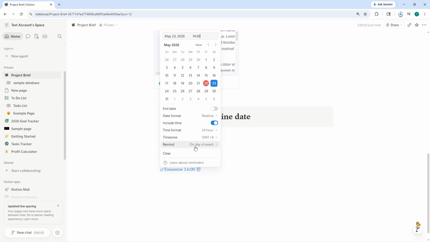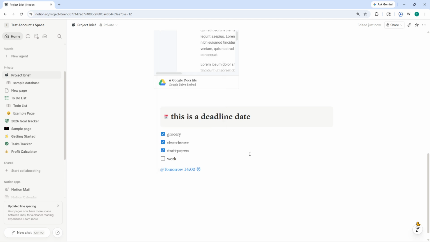When everything looks good, click outside the block to save your reminder automatically. Notion saves changes in real time, and clicking away simply confirms that you're done editing.